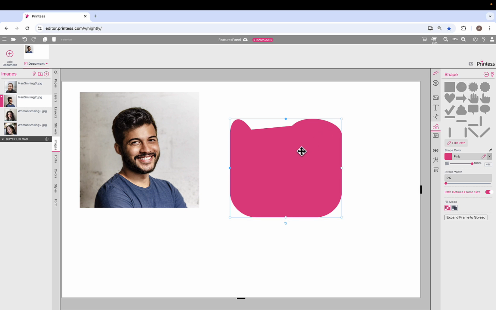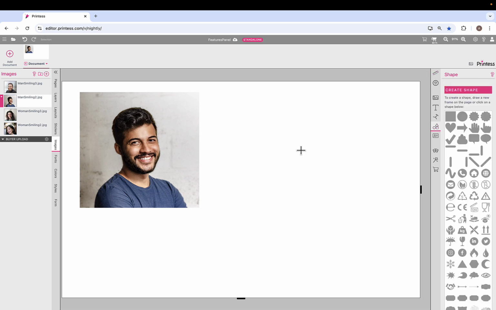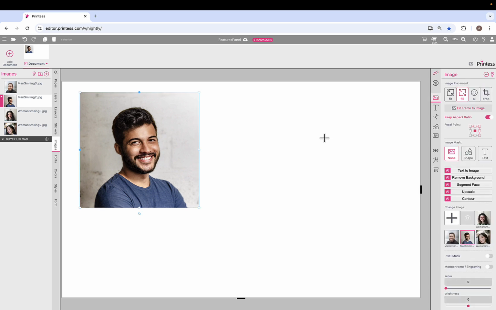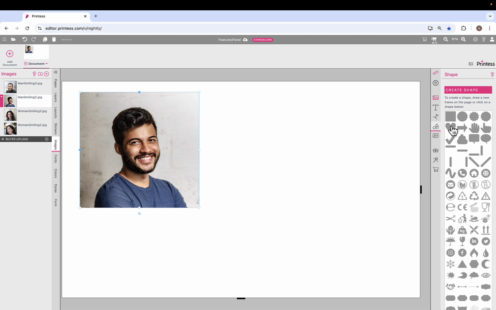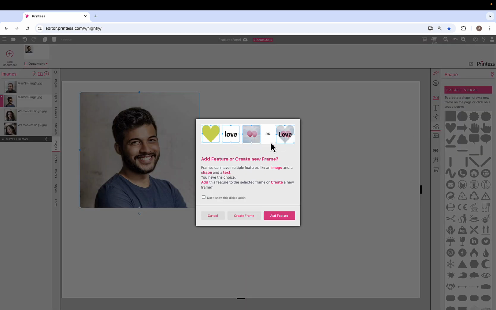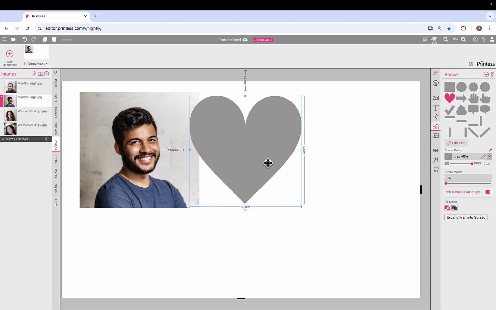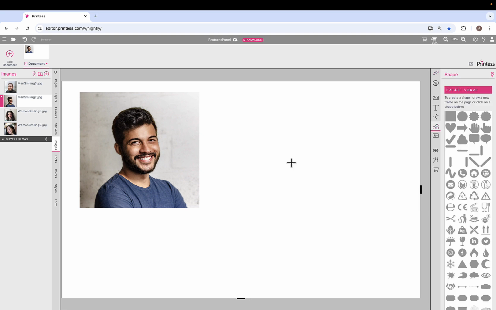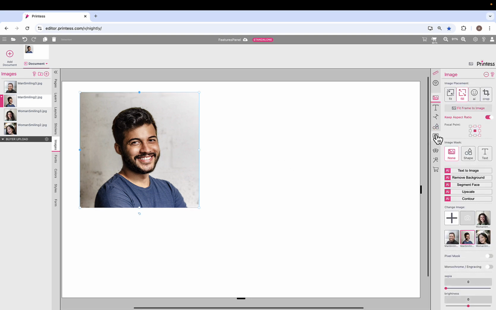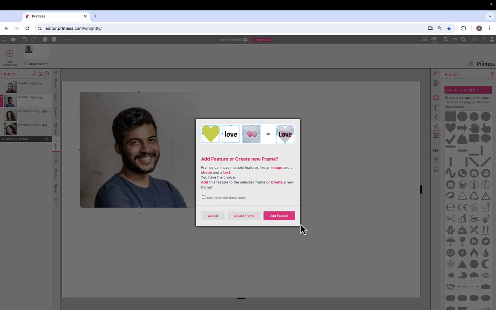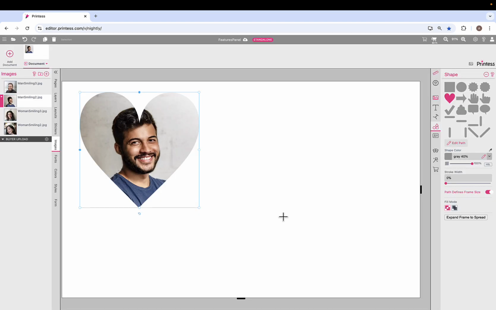If you have a frame selected while you're adding a shape, so let's say that image frame is activated, and I now would like to add a shape, Printess is asking me if I would like to add that feature to the selected activated image frame, or if I would like to create a separate one. So if I go for create frame, it will be the same behavior like before. But if we do it again, to choose add feature, the shape is masking the image frame.